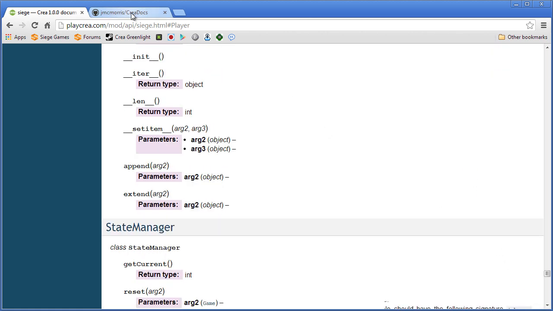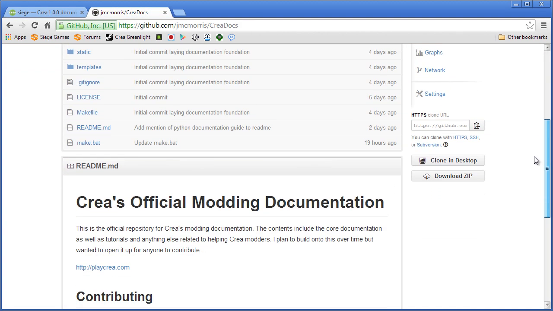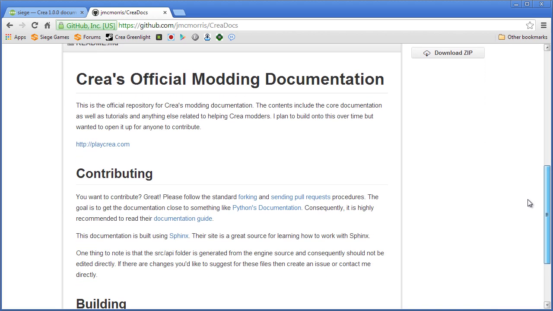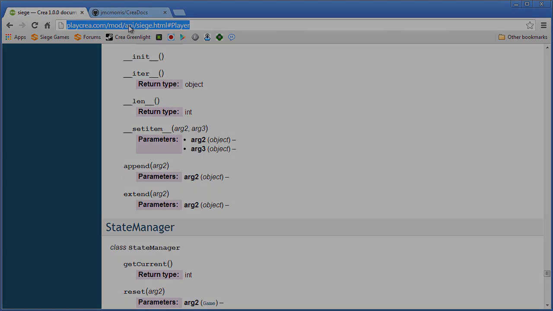Doing this along with developing Crea is just too much for me. So I've opened up the documentation to the public. Anyone can help contribute over on the GitHub repository. I've also made the current documentation available online over at playcrea.com/mod.